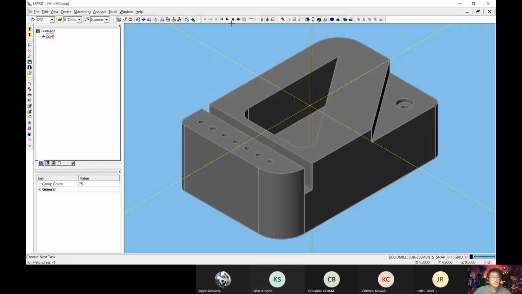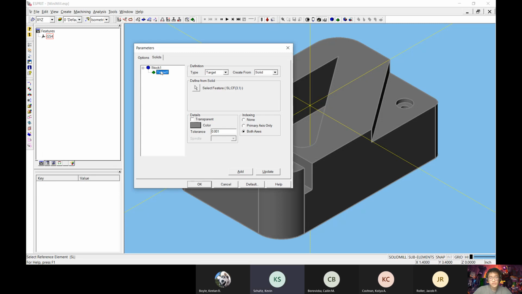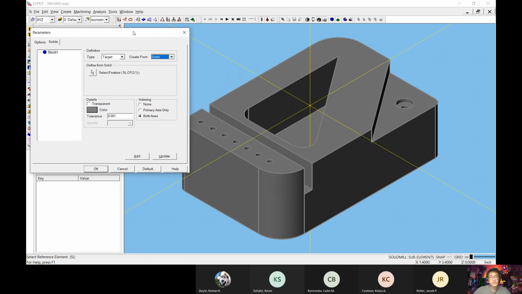If you want, I could just do it again. Let me just delete my target and then go back to definition, and the type is target, and then create from solid. So this is what you're up to, right?